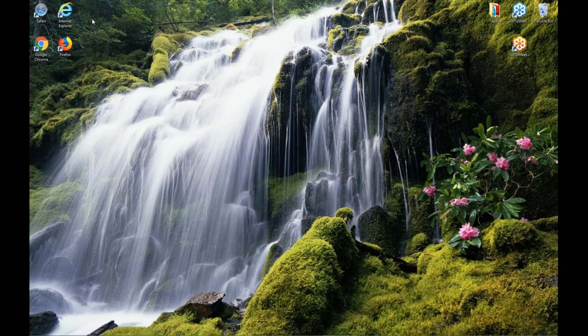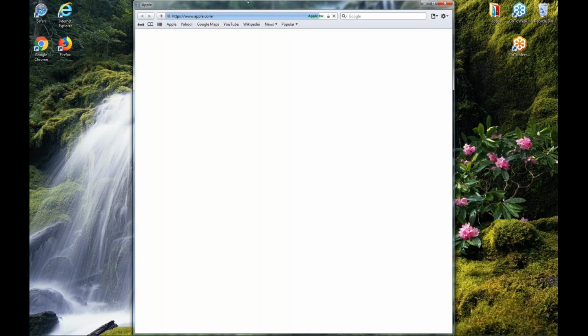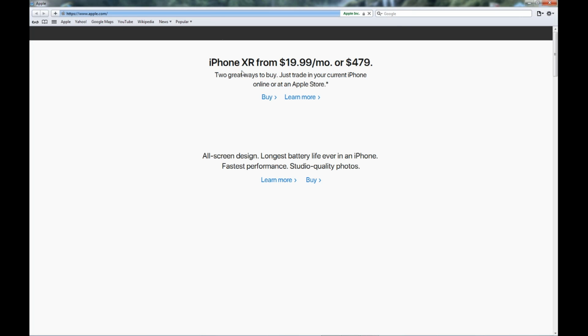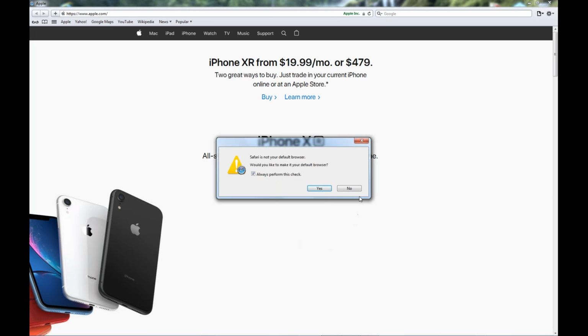Today we're going to be covering Safari, Internet Explorer, Google Chrome, and Firefox. And we're going to start with Safari. I actually had to install an older version of Safari on this desktop because it's operating on Windows 7. As you can see, it gives this little pop-up if it's not your default browser, asking you every time you log in. And that's the same for most web browsers that you'll download.